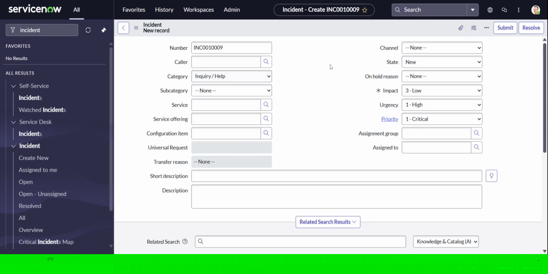Yes, so we have applied this UI policy, and now we look at our condition: when the priority is critical, then only the impact field will be visible, and the impact field will be mandatory. But when I change the priority, the impact field also disappears, right? So this we have looked at.